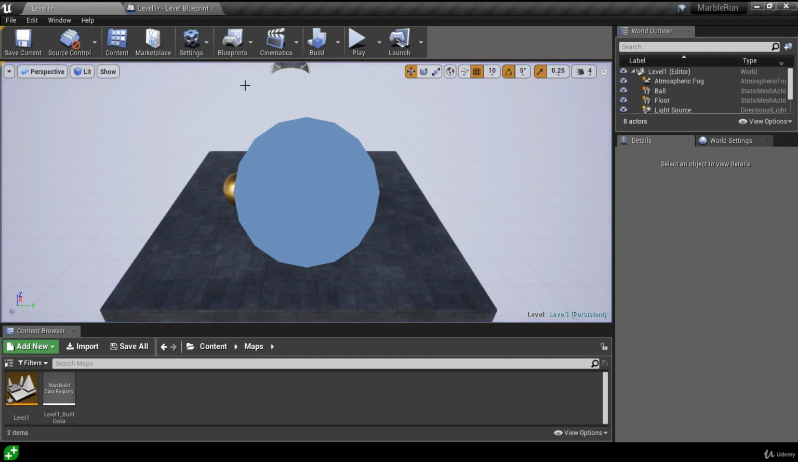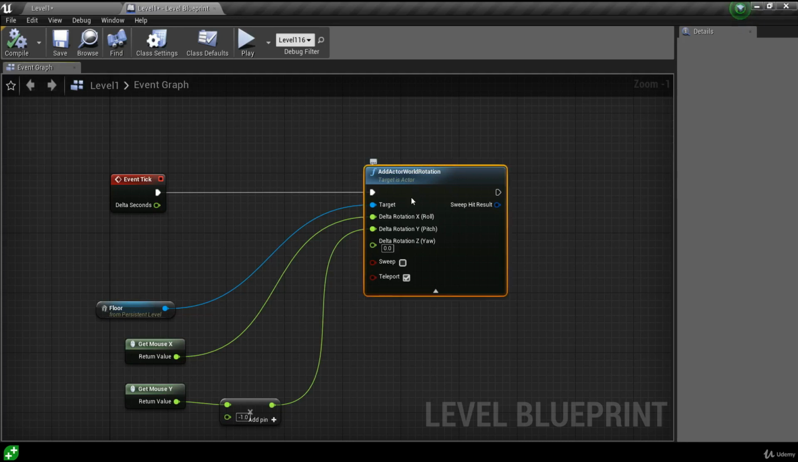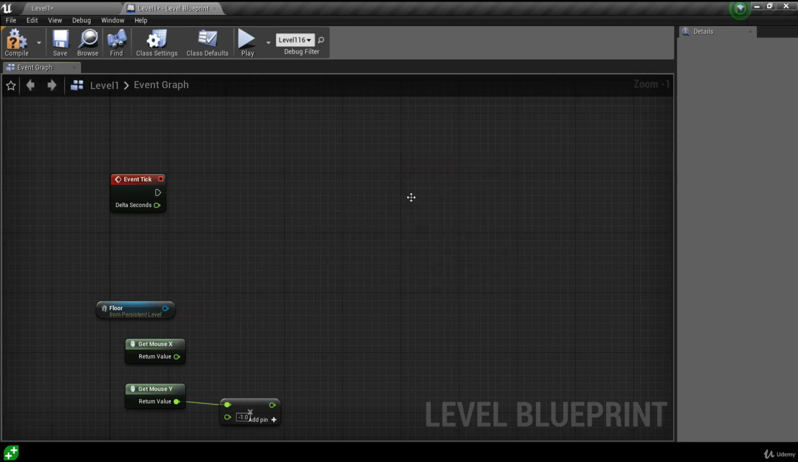Let's come back into the level blueprint. We currently have it set up so that every frame we read our mouse X and Y values and add them to the rotation of our floor actor. And this add actor world rotation function has been serving its purpose for us so far, but we need that little bit more control over our rotation values. So I'm just going to select this for now and remove it from the blueprint by hitting delete on my keyboard. And let's take a look at another way we can do this.